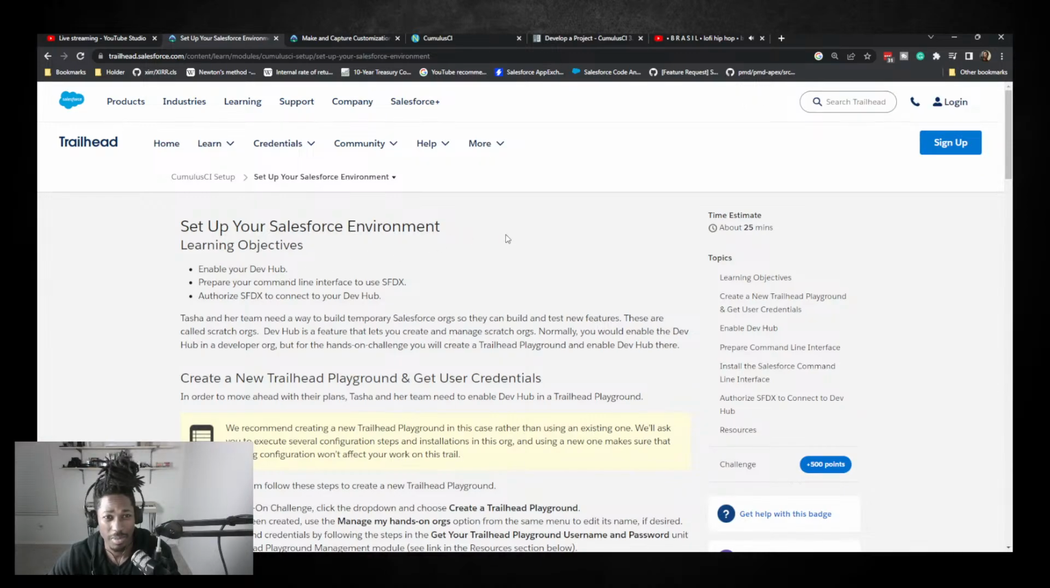Maybe I should actually complete these and sign in too. So let me sign in so I can get points, because points these days are very much sought after. So let me switch my screen so I can log into my Trailhead. All right.